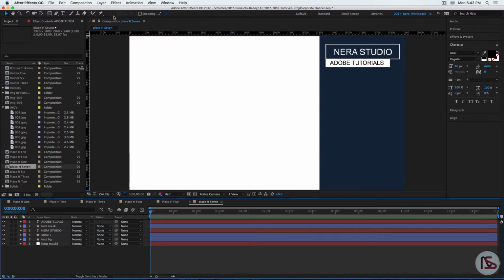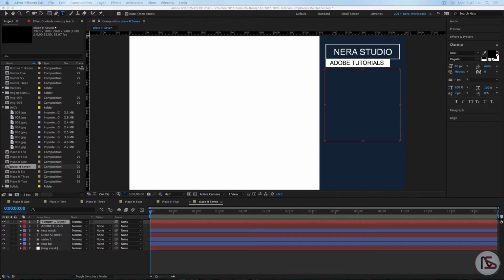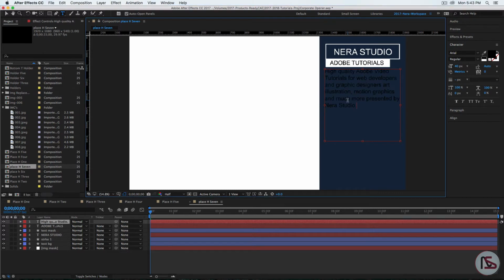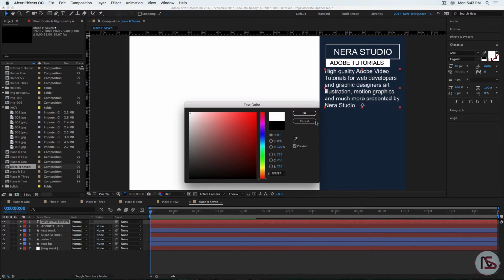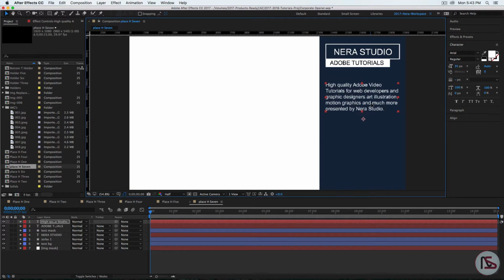So let me pick the text tool and just drag, and then we need to type anything you want. I'm gonna copy this text that I already have, so let me just paste it. And also let me change to white maybe, and maybe we need to go 30 pixels, and actually, let me go 35, and let me just drag it down a little bit.